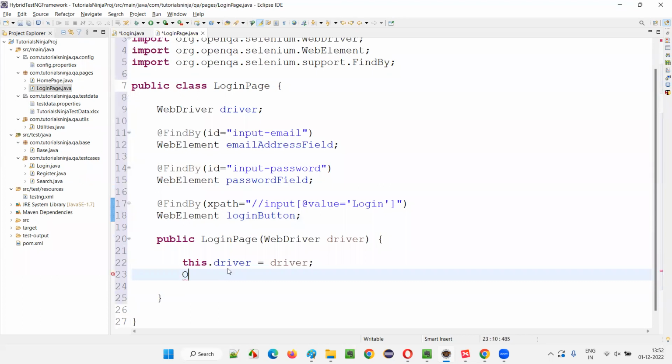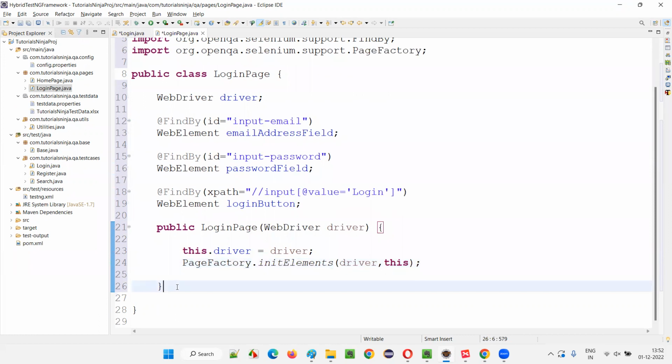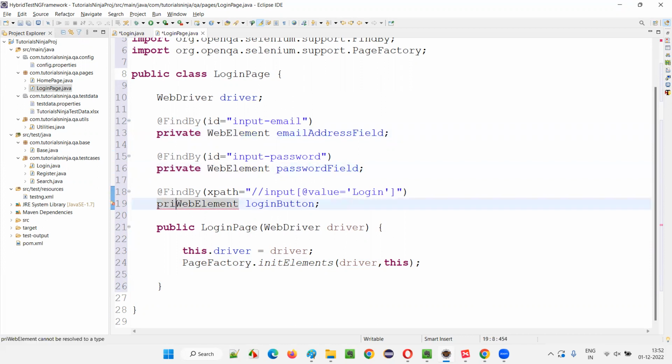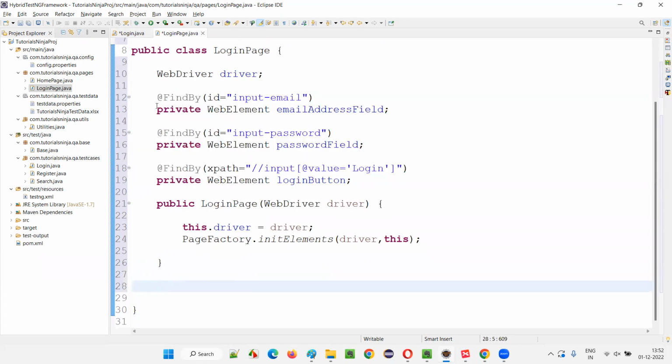is called, I'll write a page factory related statements, that is page factory dot init elements. Here I'll say driver, and the next argument I'll say this means login page dot java, and now I'll make all these web elements private. Okay, they should not be accessed outside this class. Only they should be restricted to this class. But if someone wants to do actions, we have to create some public methods here. So these are objects and action methods we are going to create now.